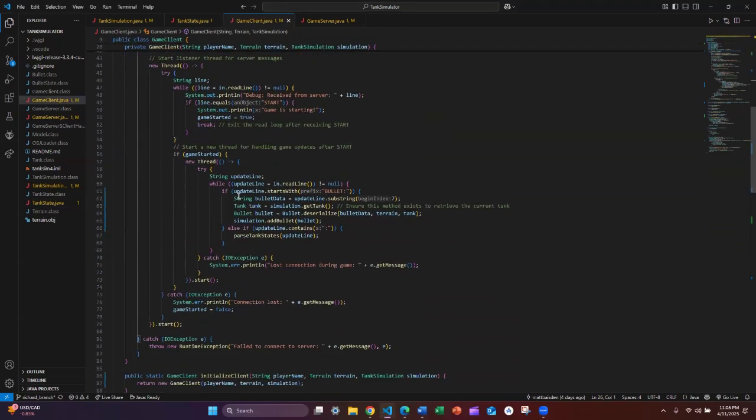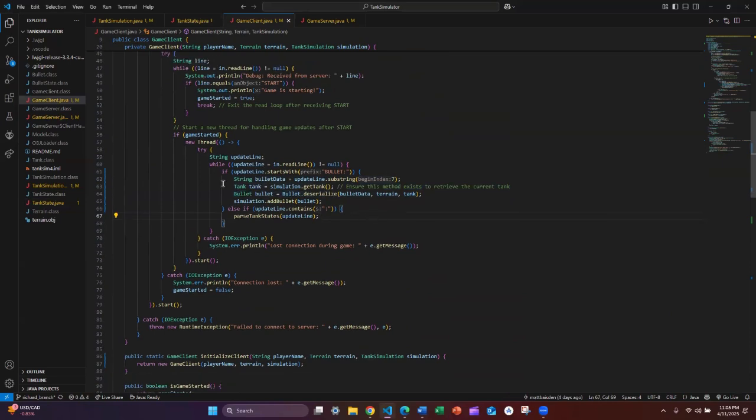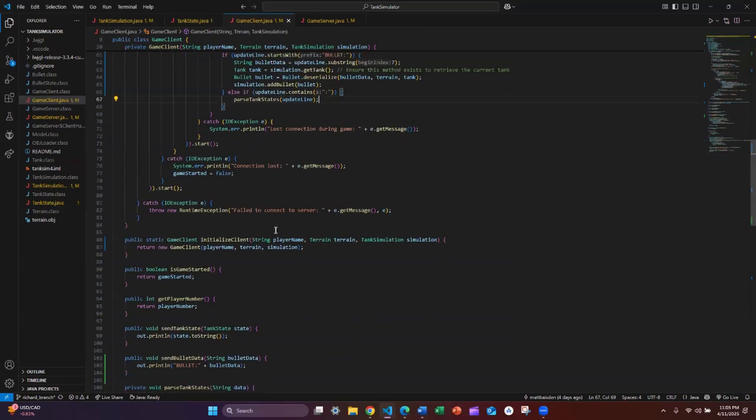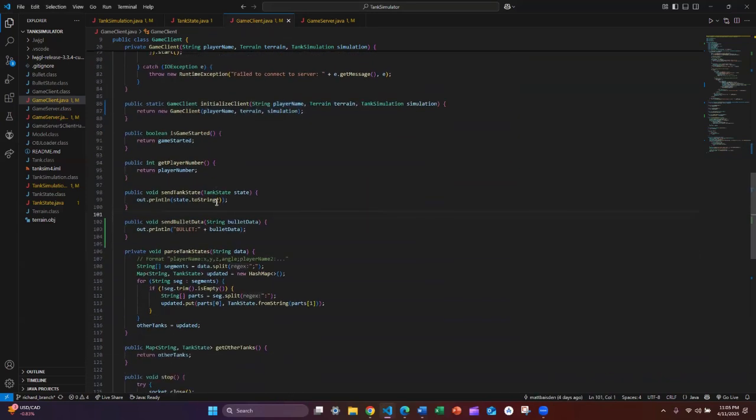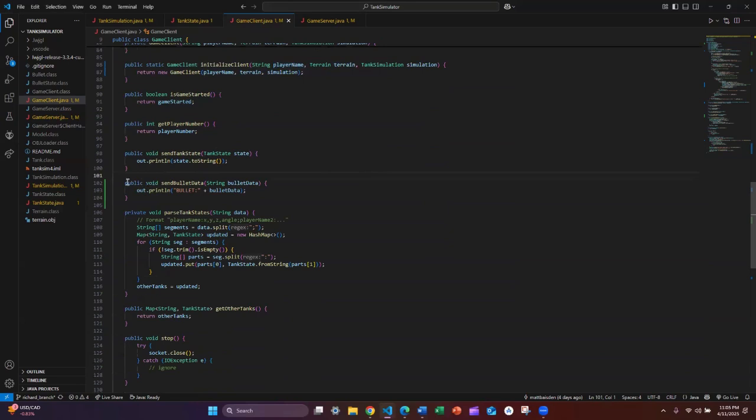If I go down a little bit more, I updated the logic here to make sure it does both the current tank and the other tank as well as the bullets. Just edited this so it does more than just the player name, but also the bullets and the tank. And this is to make sure it sends the bullet data to both places from the client side.